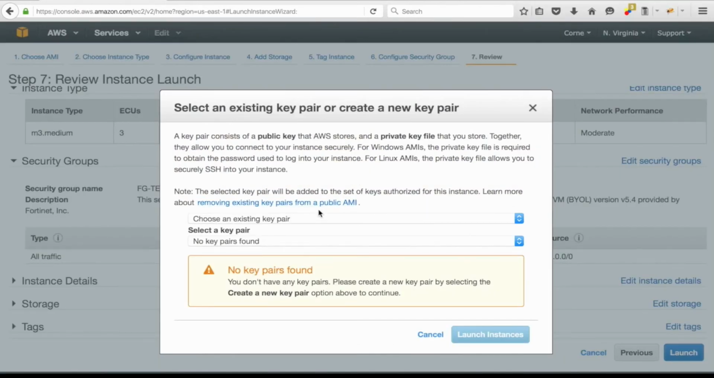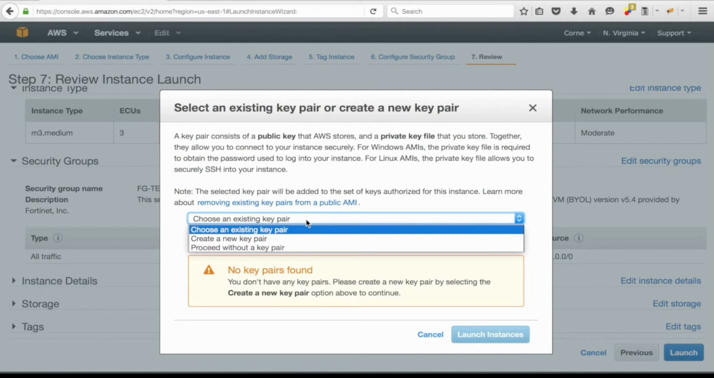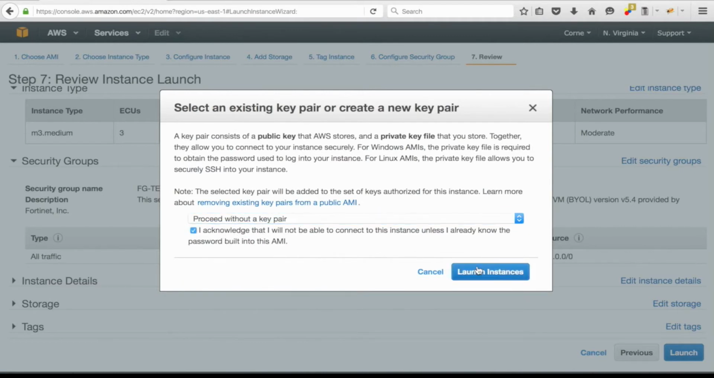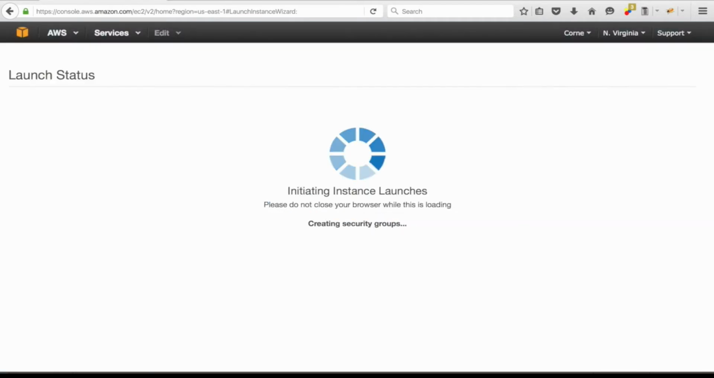An important thing here to remember as well is that if you go and configure your firewall, under the select an existing key pair or create a new key pair, we're going to select proceed without a key pair. And we'll show you in detail how to log on to the FortiGate for the very first time using the instance ID as the password when you log onto the device. So we'll just proceed, we acknowledge it, and we're going to go and launch the instance.